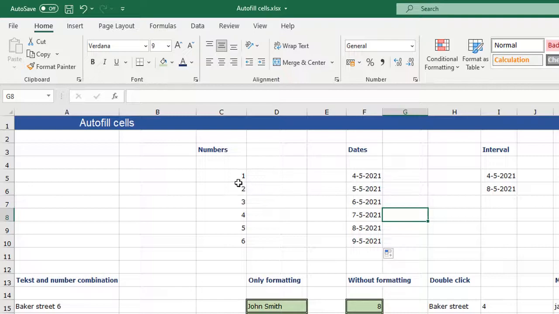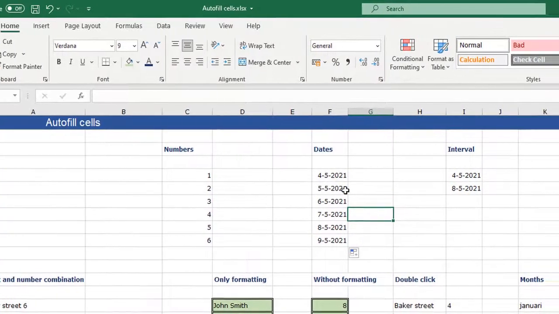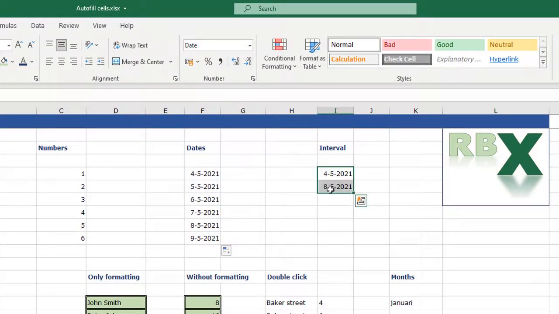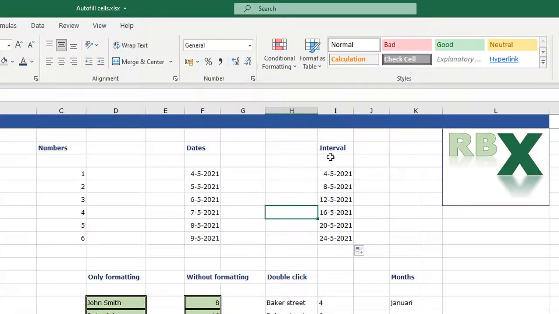Well, here we did two examples with consecutive numbers or dates. But here you see two dates and there are 3 days in between. So the sequence is not the same as here. When I do the same here, I select these two cells and go to the right bottom, click and drag. You see Excel extends this range in the same sequence. So here are 3 days in between, here are 3 days in between, and so on. So this can also be done with an interval.